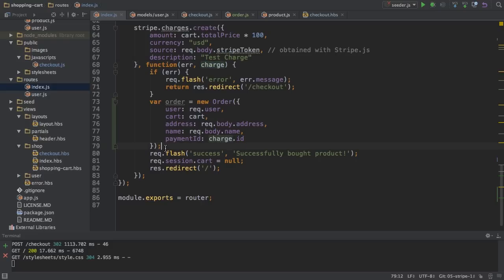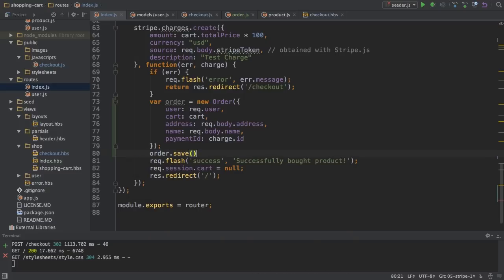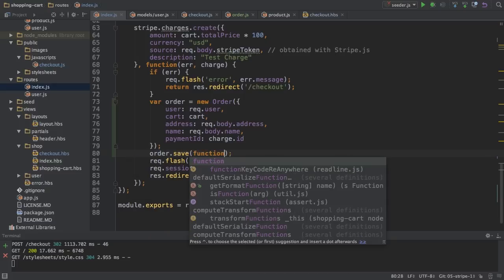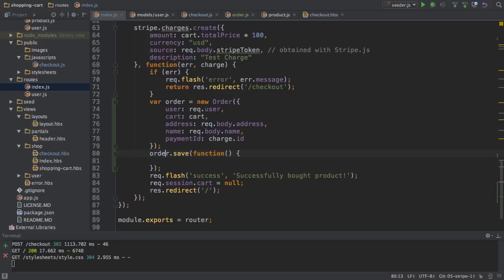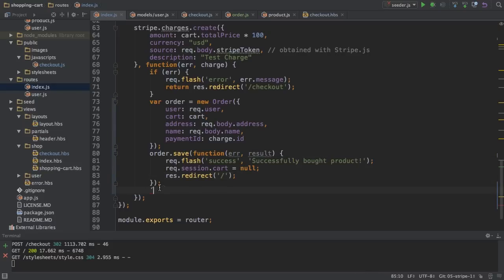With that, my order object is configured, and I can next save it to the database. I will provide a callback here, and this callback, of course, will either give me an error or the result of this saving operation. And what do I want to do in this callback? Well, I want to execute all the code I had outside of this callback here.